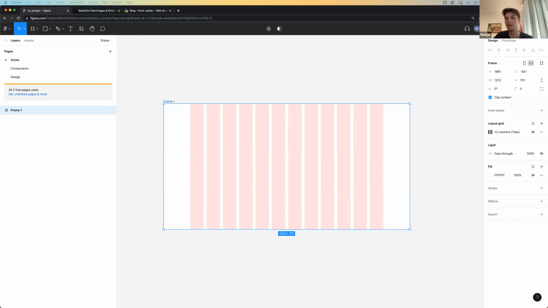Also, if you use Bootstrap, there is also 12. But you can use other numbers. It's not a rule. It's a practice, something that we do.